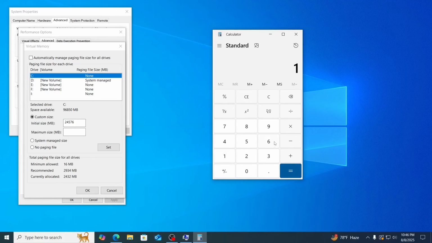Then do this again. How much RAM you have, just put it here. Multiply that with 1024. It's going to convert it to megabytes. Then multiply it with 3 this time, and then put it here. 49152. And click on OK.